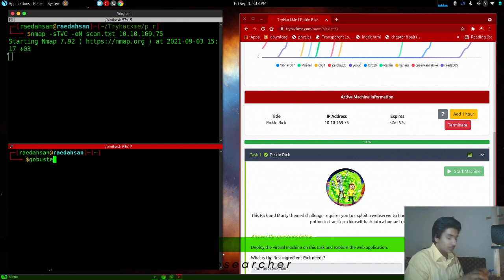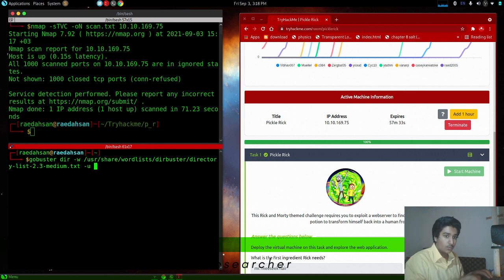Let's execute GoBuster. We need to use directory enumeration, and I'll be specifying the word list. The word list will be the same as DirBuster's, the directory-list-2.3-medium.txt. U stands for the URL, HTTP, and the victim IP.